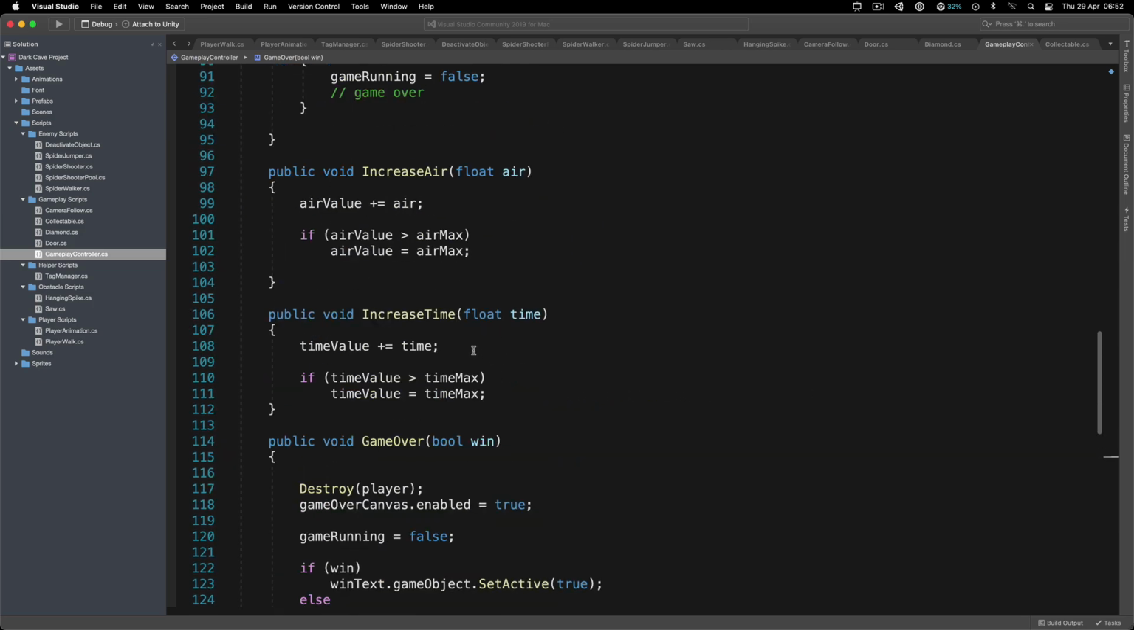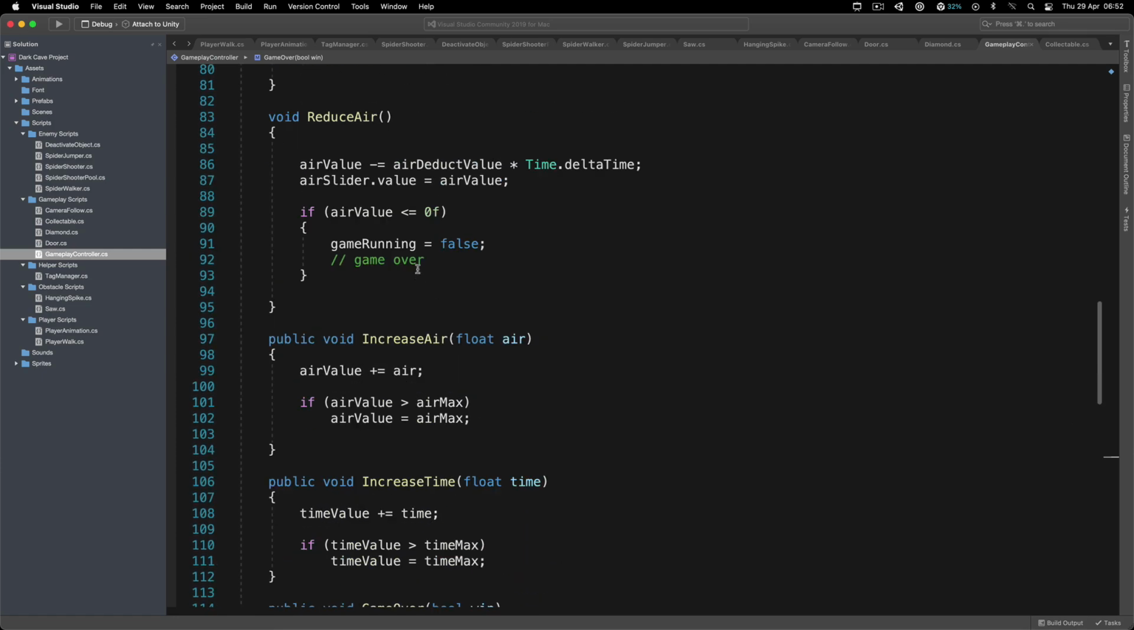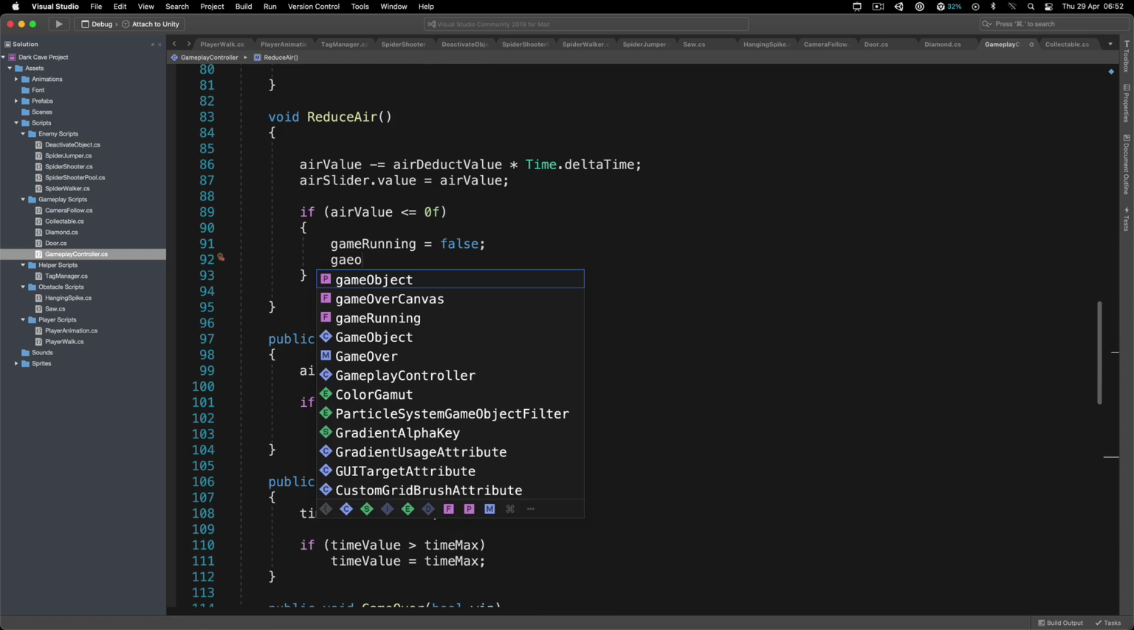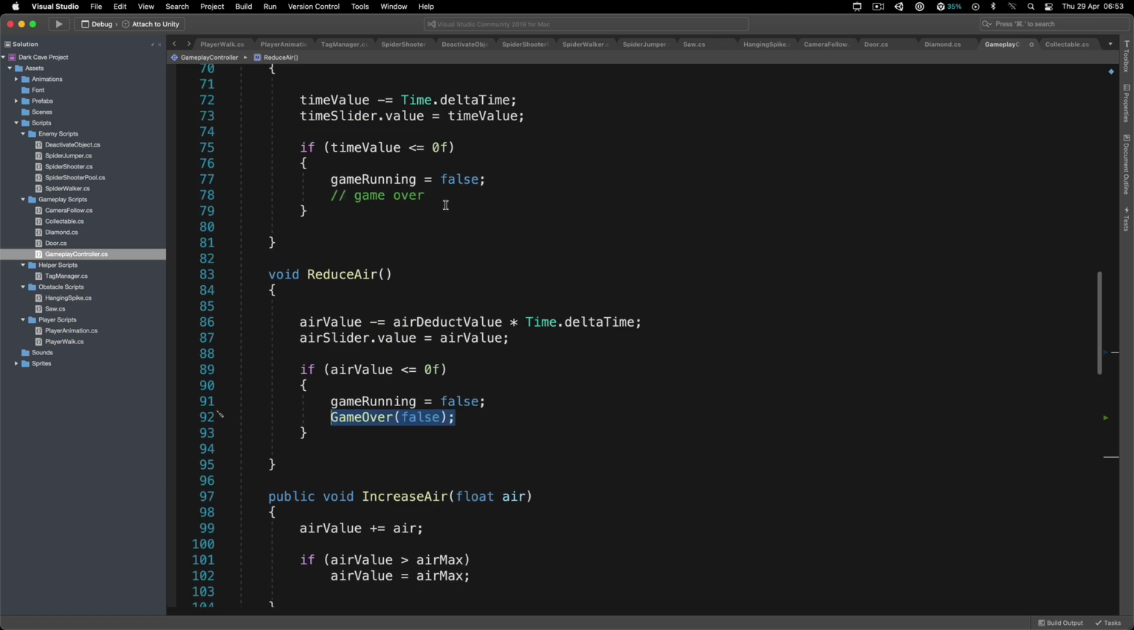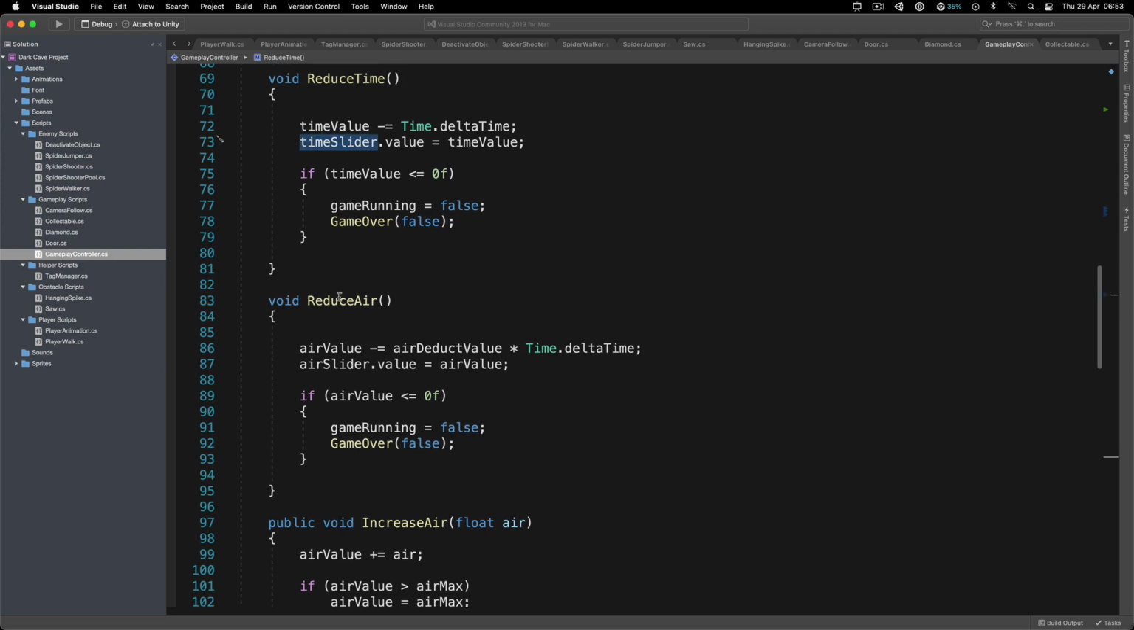Now over here, when we die, we're simply going to call GameOver. So it's GameOver, not GameObject, it's GameOver. Passing here false because we have died, or basically we didn't win the game, instead we lost the game. And this is if the timer runs out, or if the air timer runs out, we are going to call GameOver, and then we are going to simply die. That's all there is to it.